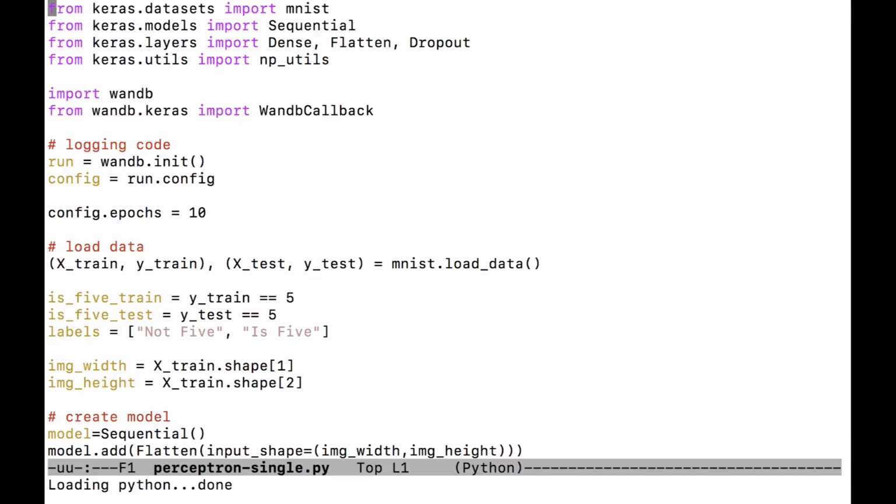So first, let's see if this model gets better with more training. We can set the number of epochs to 100 and wait a while.